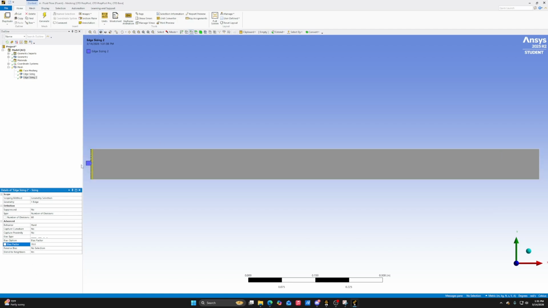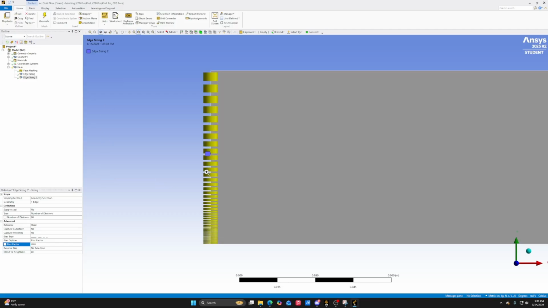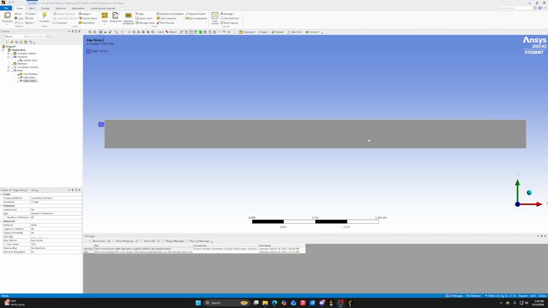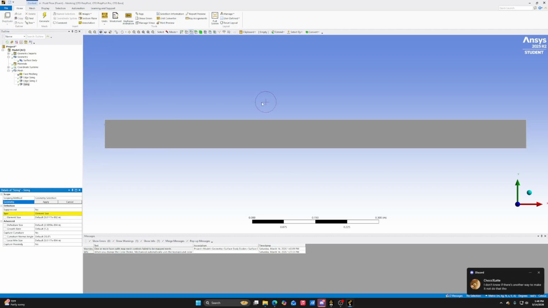Let's zoom in here. So the nodes get smaller at the bottom, which makes sense because this is our plate, and then it gets less concentrated through the top. So it makes sense, and let's generate, and we can check out the mesh. Let's zoom out. Okay, after we did the left side, we're going to go right ahead and do the other side.